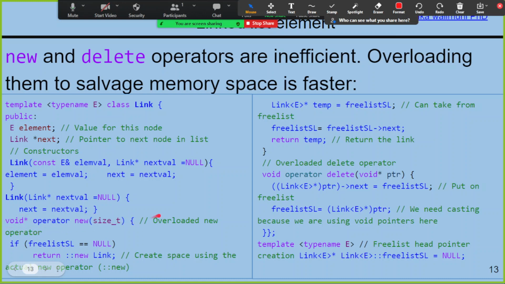Basically what the author decided was to create a thing called the free list, and whenever we delete a node, we return it there. Let's talk about the delete operation right here, the overloaded delete operator. When we delete, we put that item in the free list. So that's what this operation does, and we assign it to the free list. So we are putting it there.